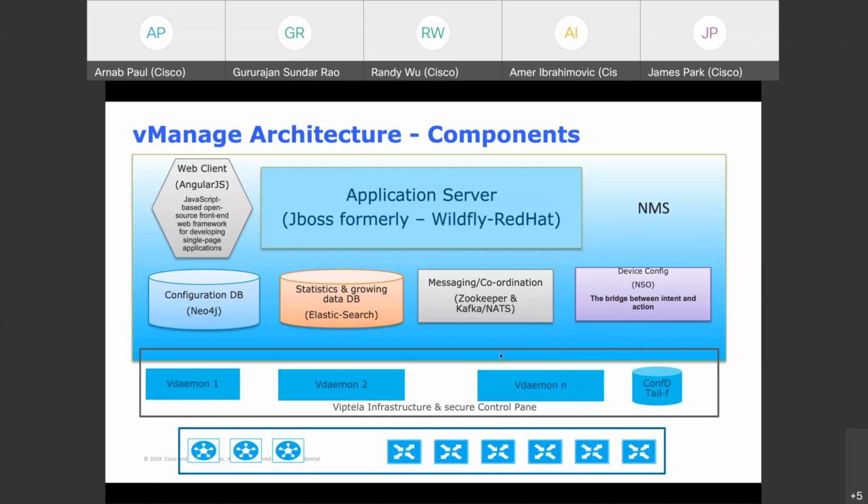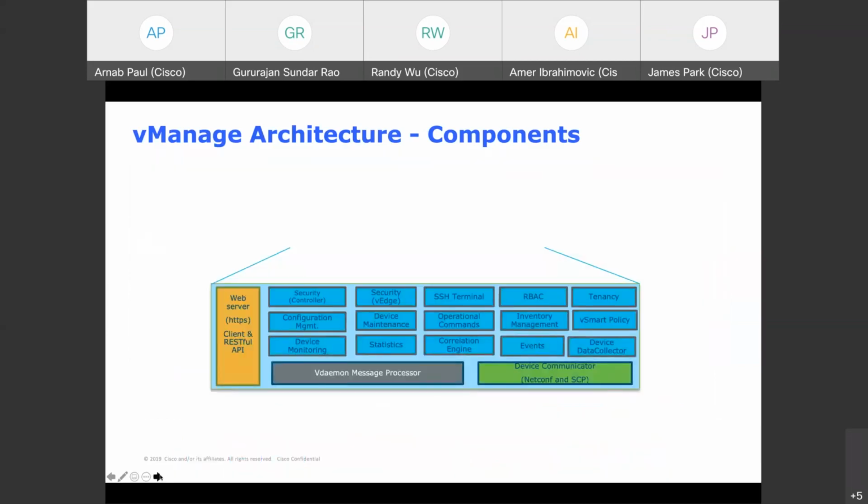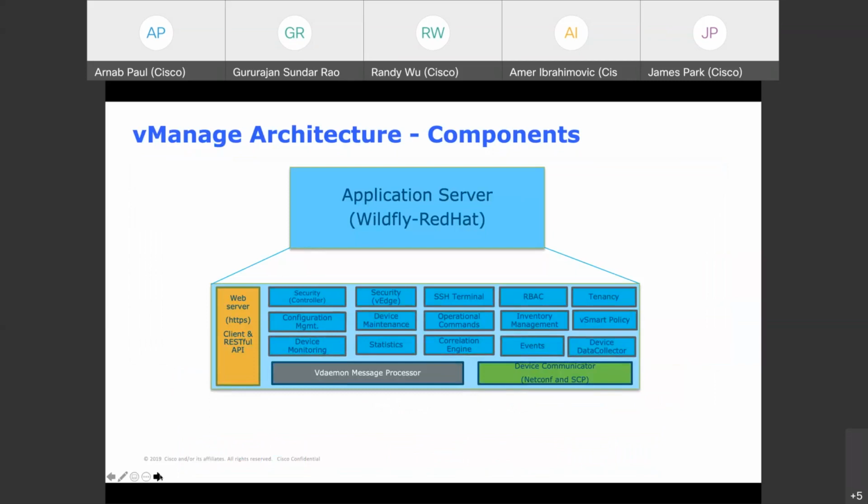And thus the abstraction is present within the vmanage, via which vmanage does orchestration, monitoring, configuration, and every day-to-day operation. I'll go to the next slide. Now this is the vmanage architecture, component wise.